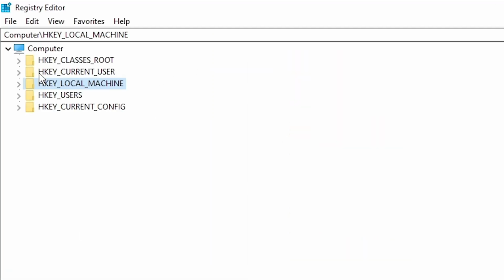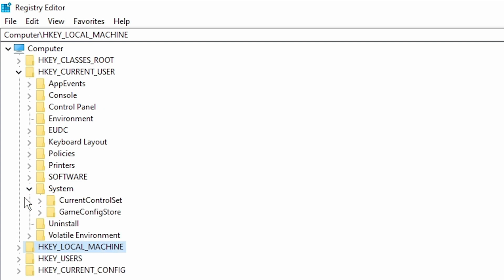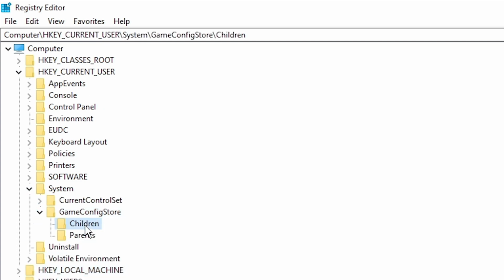We're going to expand HKEY_CURRENT_USER, we're going to expand System, we're going to expand GameConfigStore, and click Children. So for you, you're going to have a whole bunch of keys under here, but for me, I don't have that. So just follow what I say right here.